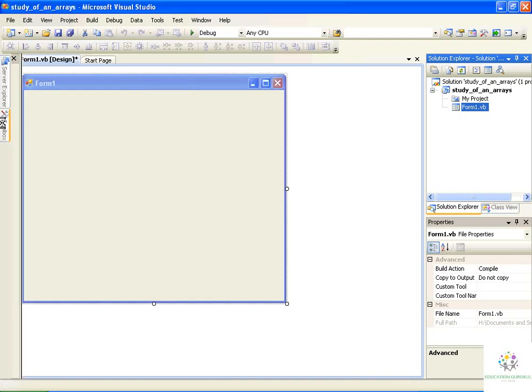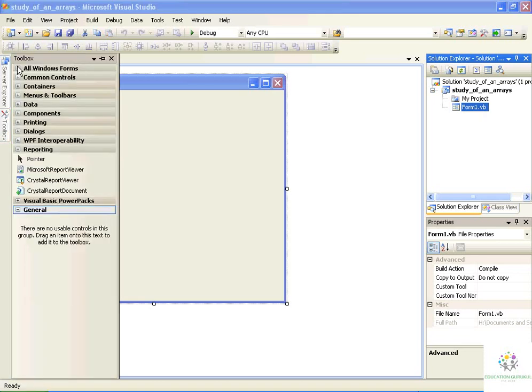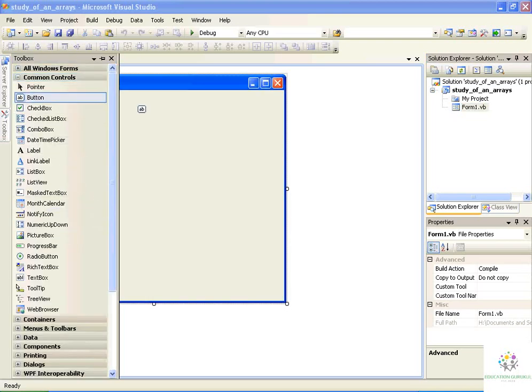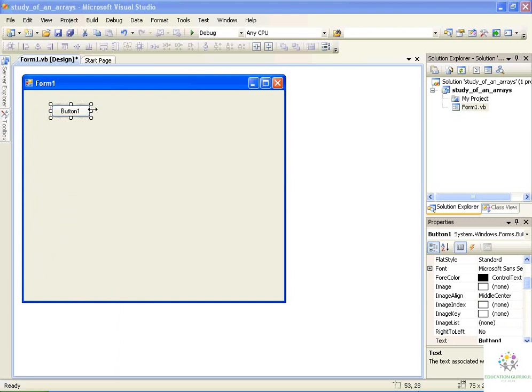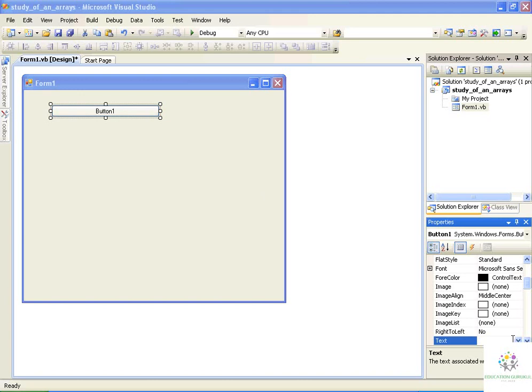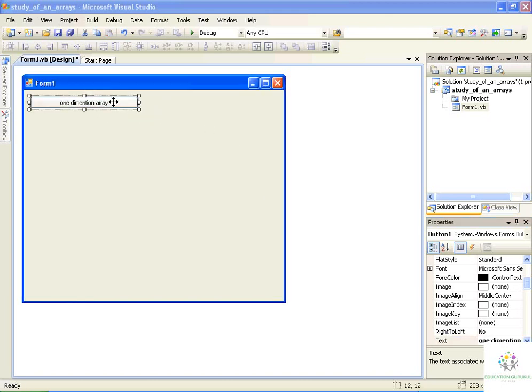Let's take a toolbox, and from the toolbox let's take a button. Go to common controls. In common controls, drag and drop the button on your form. Let's give it an appropriate name. Just set your text property to One dimensional array. Let's double click on it. It will go into the coding part.